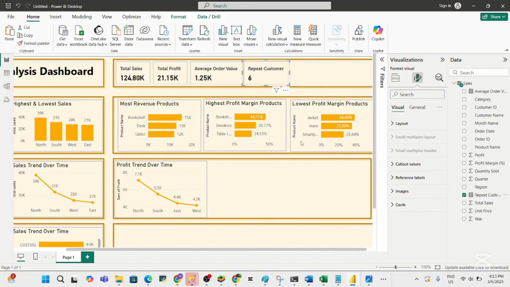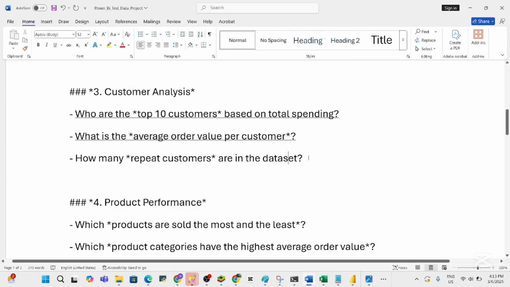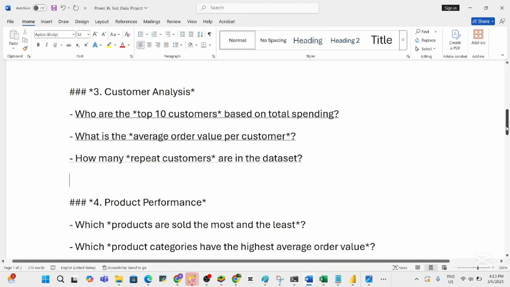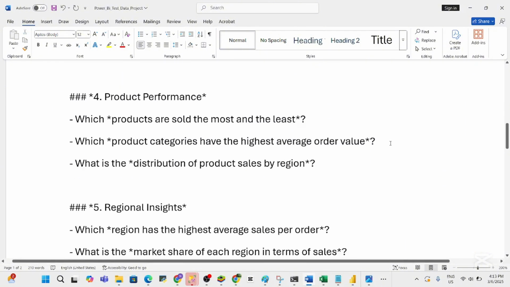Good. Now don't worry about the alignment. That one you can always work out last. So that's repeat customers in the data set. Then you go to 4.